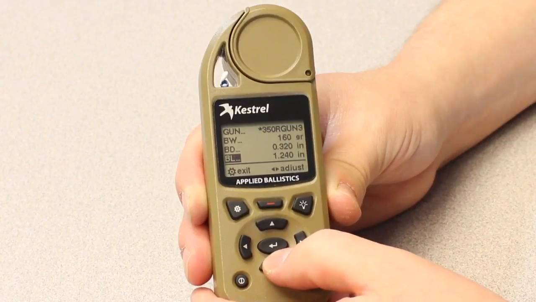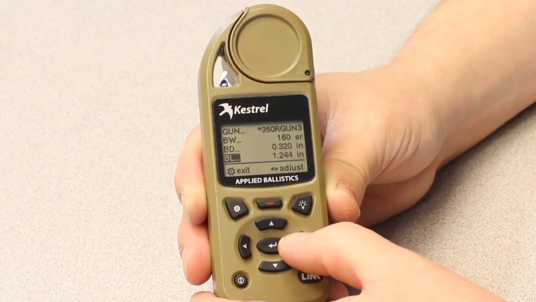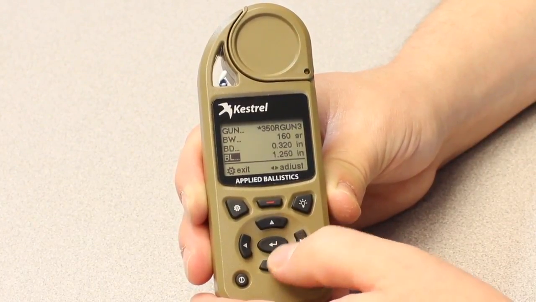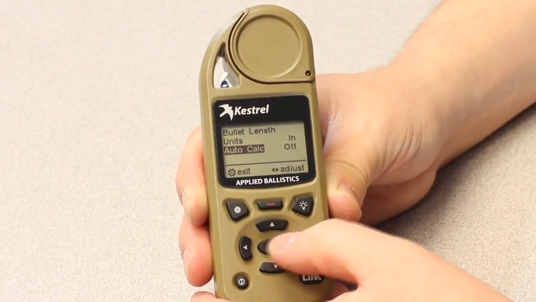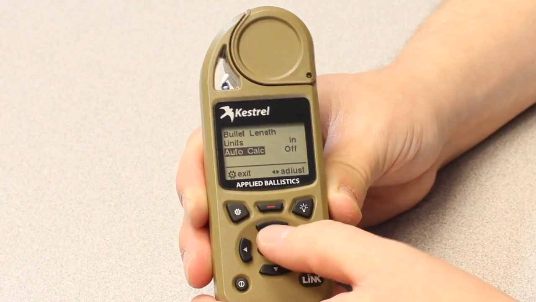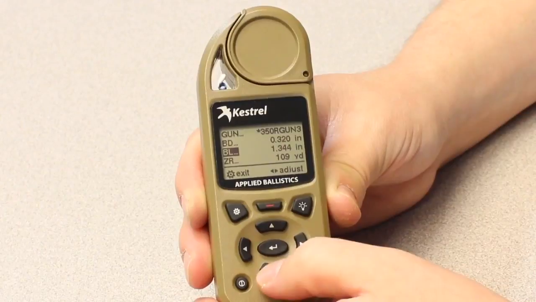BL would be the next one, which is bullet length. Now bullet length can either be calculated automatically from the bullet weight and diameter, or you can set it yourself. So if you want to set it yourself, you're going to hit the center button and turn the auto calc off, and that way it'll allow you to change the bullet diameter. So if you're not able to change the bullet diameter, it's probably because auto calc is on and you just need to turn it off to make an adjustment. So in addition to all the bullet information, we also need to know our gun information.